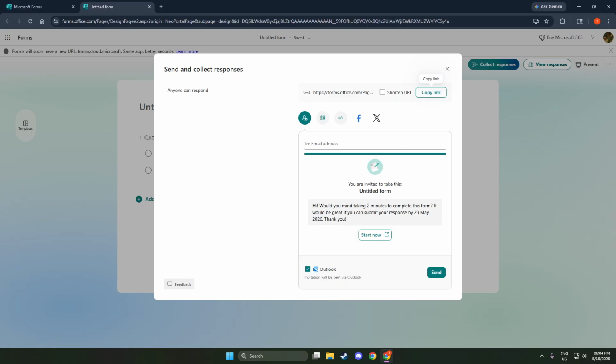Now decide who should be able to open and submit the form. If you pick Anyone can respond, the form is public to anyone who has the link. This is great for broad surveys or signups, and people won't need to sign in. If you choose only people in your organization, respondents will need to sign in with an account from your organization, which helps you track names automatically and keep responses internal.